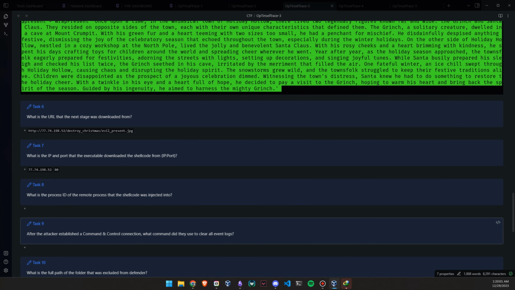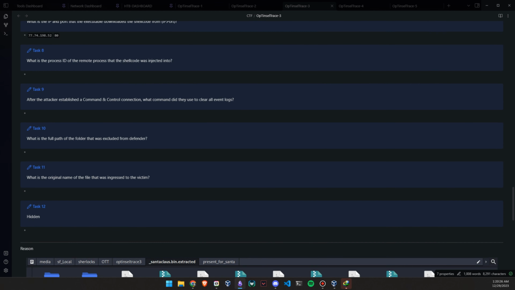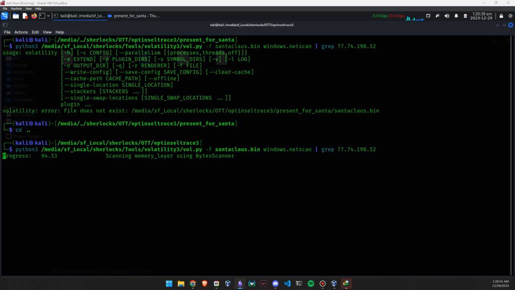After the attack, establish a command and control connection. What command did they use to clear all event logs? Seems like we have to look into the event logs too. And then, what is the full path of the folder that was excluded from Defender? Okay, we have to look for the Windows Defender exclusion file too. Next is, what is the original name of the file that was encrypted to the victim? Okay, we have to look for these, but we can't till this can finish.